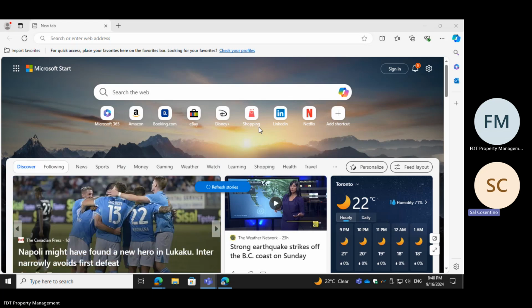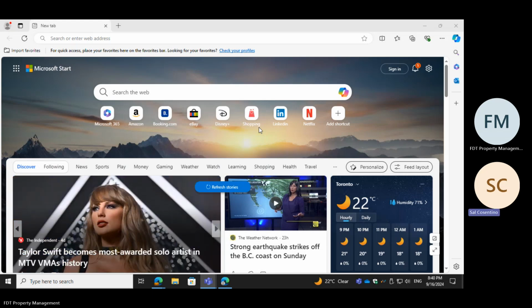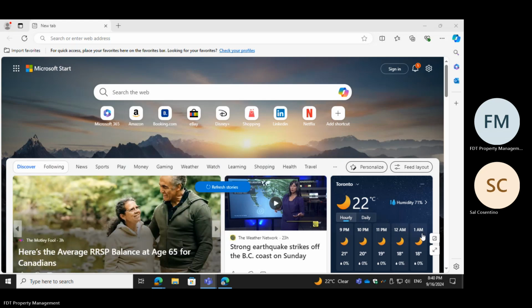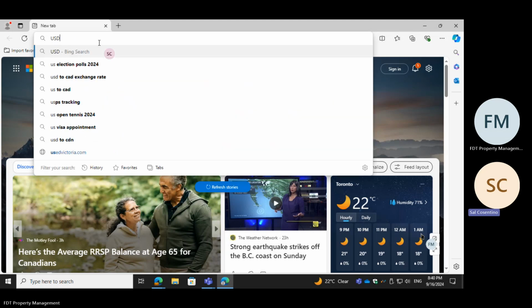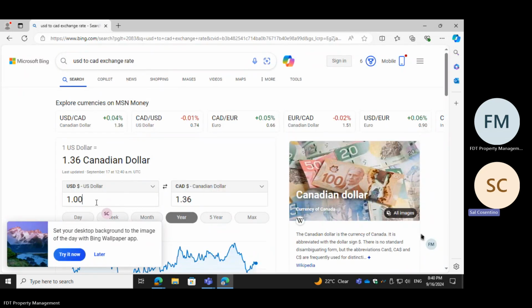For anybody who's in Canada, let's see what the USD to CAD exchange rate is. So we're looking at, let's say 200, which gives you about $271.80 to use. And you could do whatever you want with that, basically.